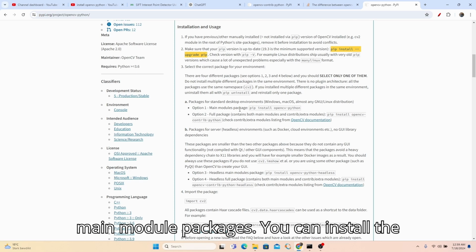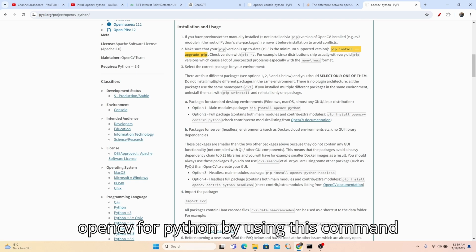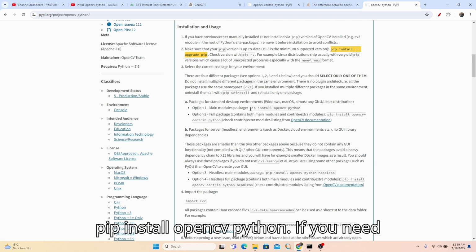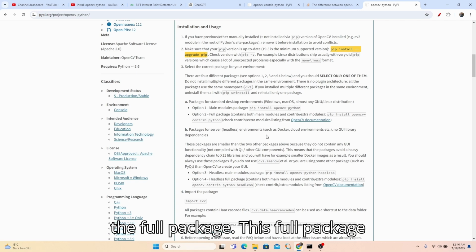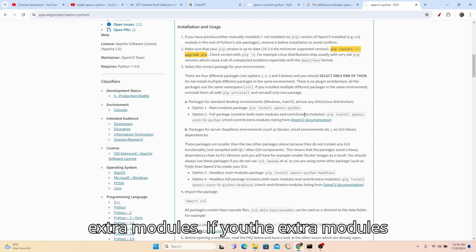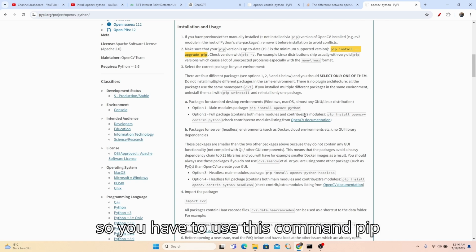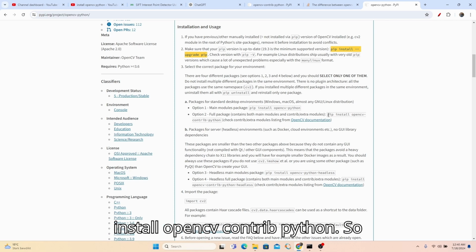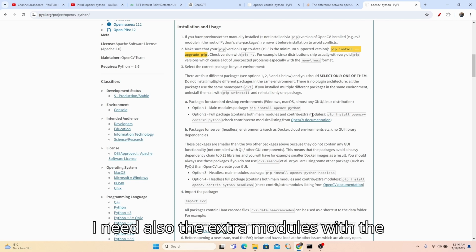Now if you are working on the standard desktop environments like Windows, Macs and Linux distributions, the option 1 is main module packages. You can install the opencv for Python by using this command pip install opencv-python. If you need the full package, this full package contains the main modules and also the extra modules. If you need the extra modules, you have to use this command pip install opencv-contrib-python.